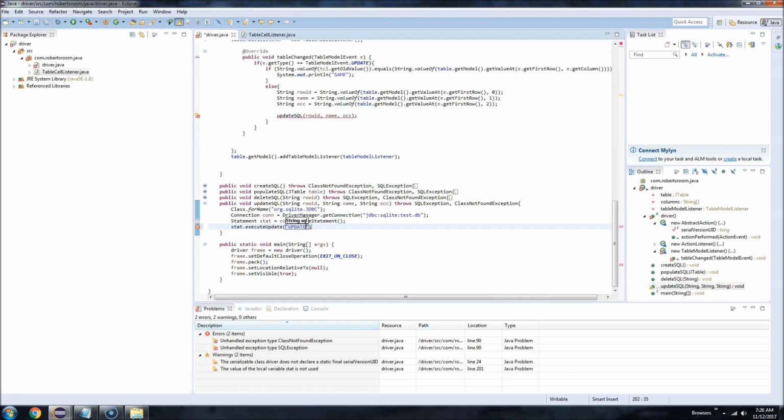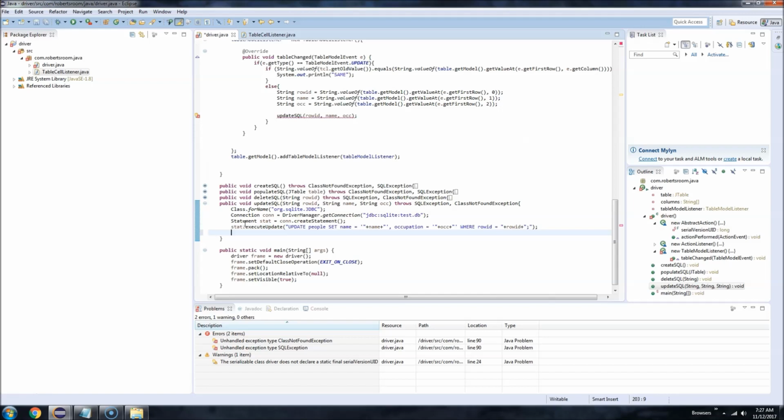and then our SQL, which in this case will be update table. In this case, it's called people. Set name equal to whatever our name is, and we'll put single quotes around that. So name, comma, occupation equals occ. Then we can say where rowID is equal to rowID. Now, theoretically, when we run this statement, it'll run through and it will update all of our row IDs here.